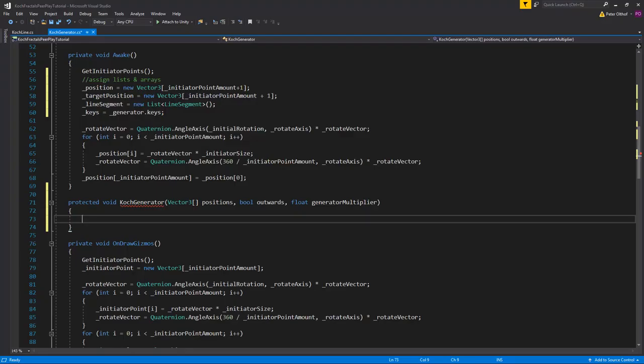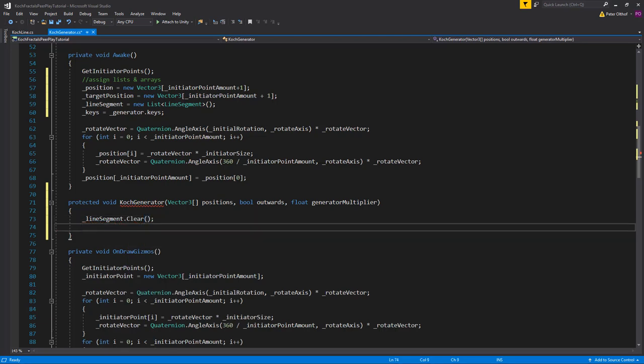And we'll start by clearing the list of line segments so we're sure that it's empty and we can start adding to the list. So we're going to say that line segment.clear. Now we're going to create a for loop to store all of the line segments into a list. So let's type a for loop for int i is 0, i is less than, and we're going to take the positions of the Koch generator, so positions array dot its length minus 1, because the length is 4 right now, but we only need 3 different line segments if we use a triangle, and i++.